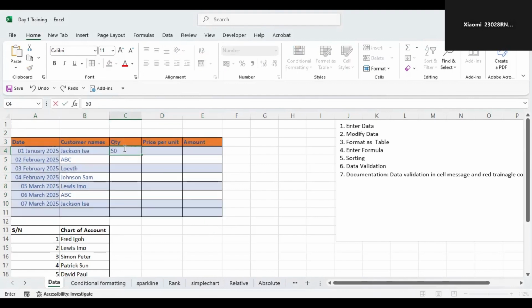The quantity here can be 50. The price here is 40. For the amount, you know that you are going to times it. For us to get the amount, we are going to times it. But now, multiplication: if you use the system, how do you do it?